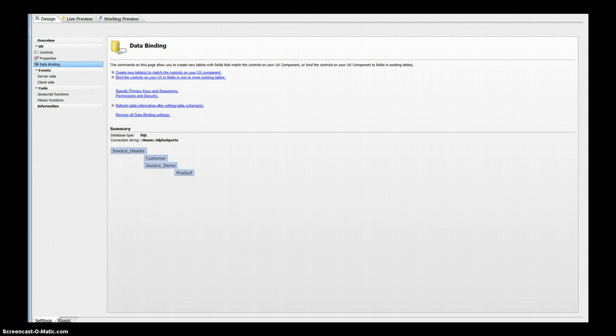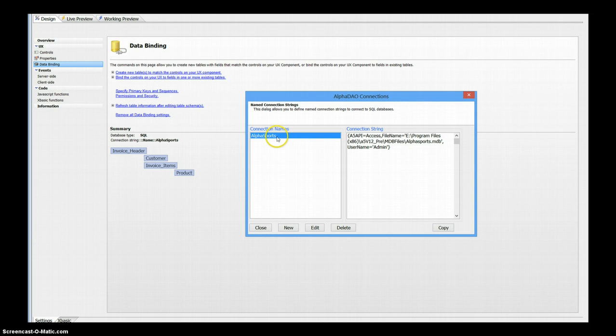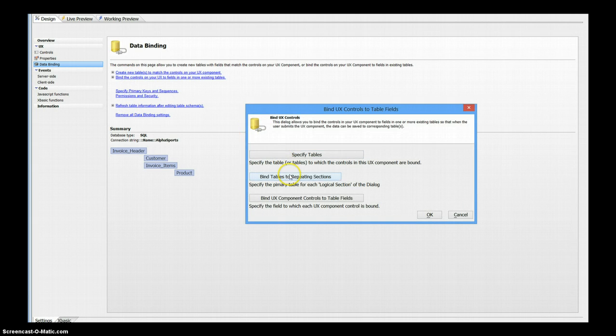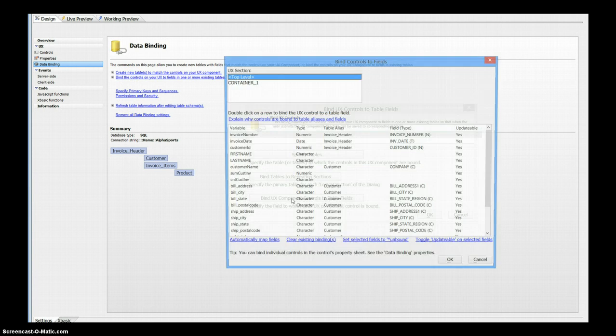The SQL Alpha DAO connection again is going to the Alpha Sports database, and for me that's found on my E drive, Program Files x86, wherever you have Alpha 5 installed, under MDB files, and it's the Alpha Sports MDB. I'll just close that. So once you've got the tables in there, then we can actually bind the controls to each table.